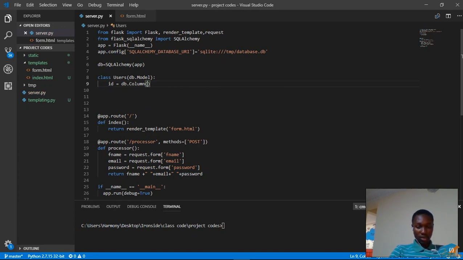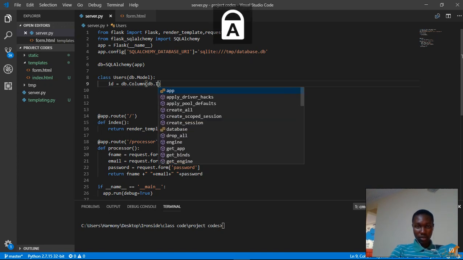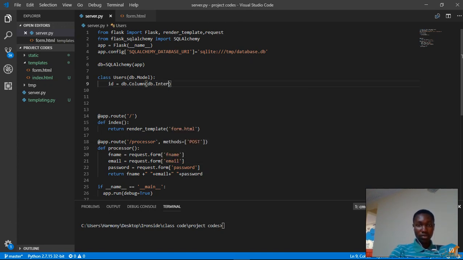So we'll say db, it's integer, the data type. So our database, our table, will have a column. First, I need to explain something. Whatever you give to your class name will be your table name, and whatever attribute you give here will be what your column will be, the name of your column.